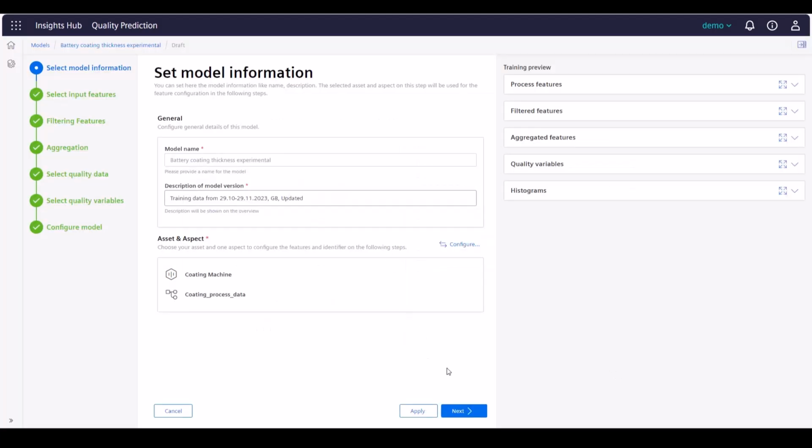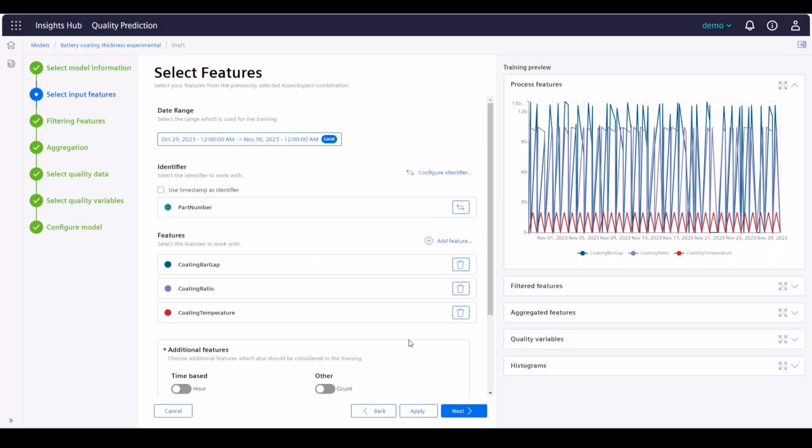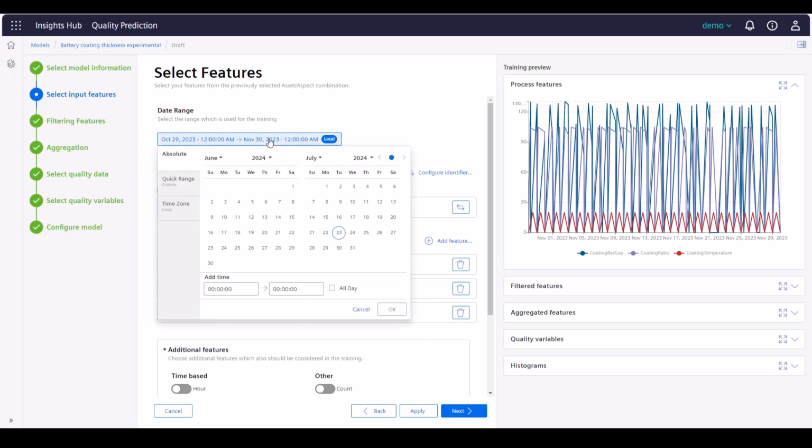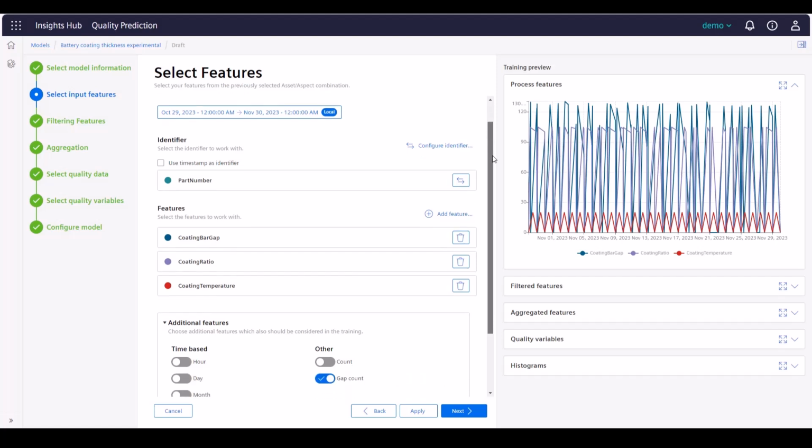After creating a certain description of the model, we can go to the next step to select the input parameters. Here it is important to select the time range for the training of the data. After selecting the time range, the corresponding data from the selected aspect will be displayed in the right tab. Here it is important to select the certain parameters in the model.